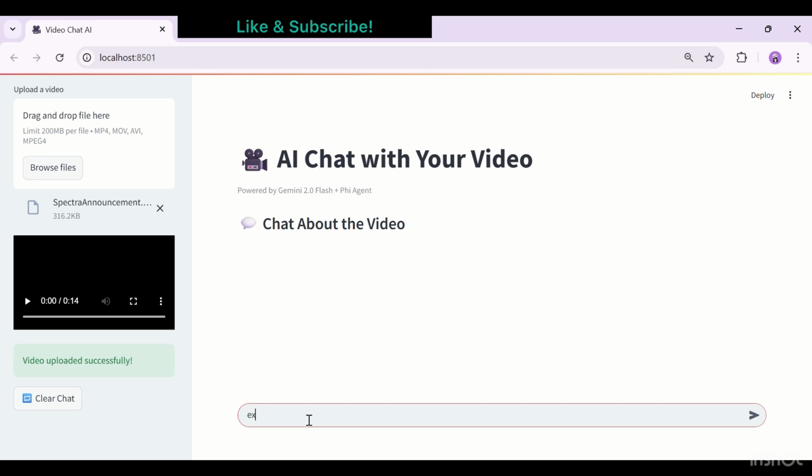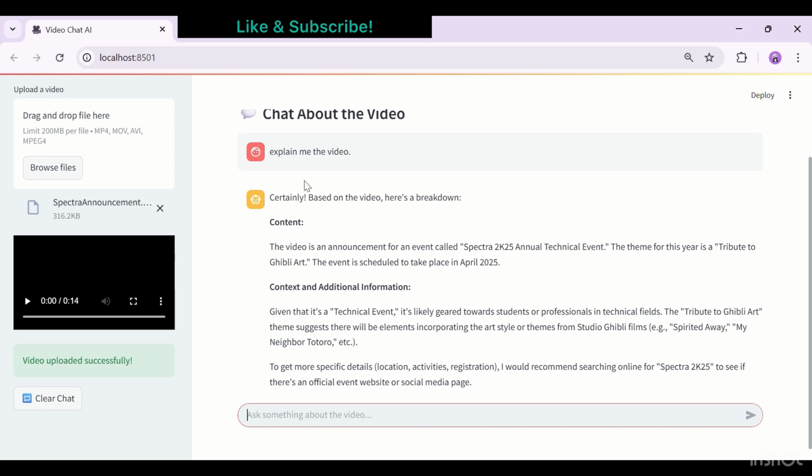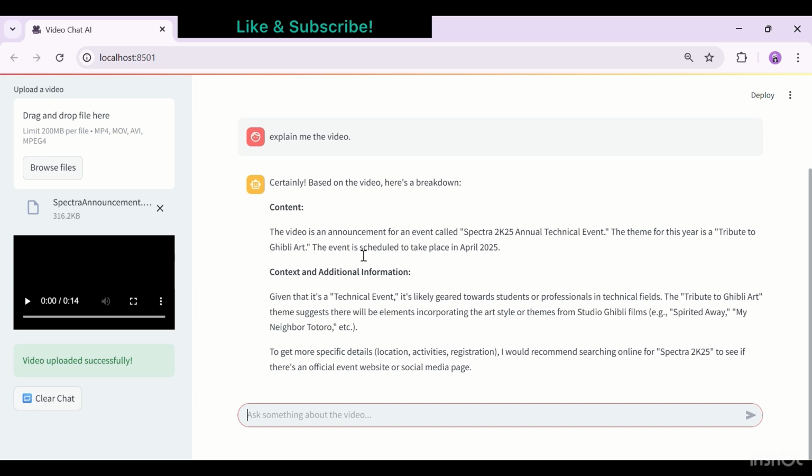So first let us ask some simple question, explain me the video, right? Explain me the video. Enter. It will analyze the video and we have to wait. And of course, as we have said earlier, we are using Gemini 2.0 Flash with Phi Agent. So here's the thing, explain me the video. It says that the video is an announcement of an event called Spectre 2025 annual technical event tribute to Ghibli art. So this was my college's technical event this year.